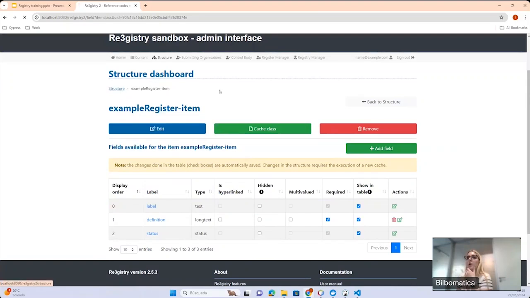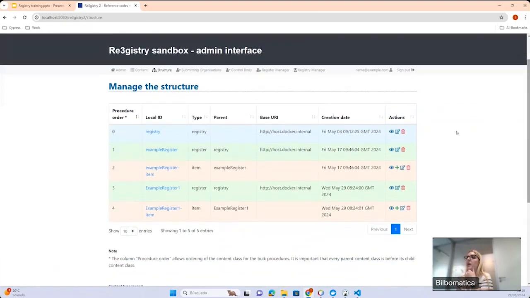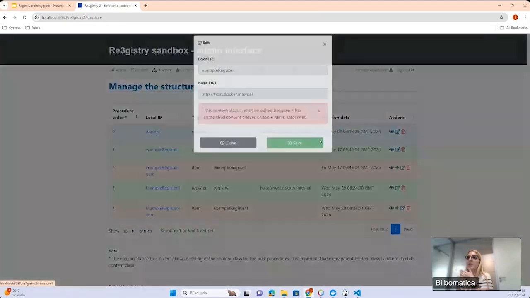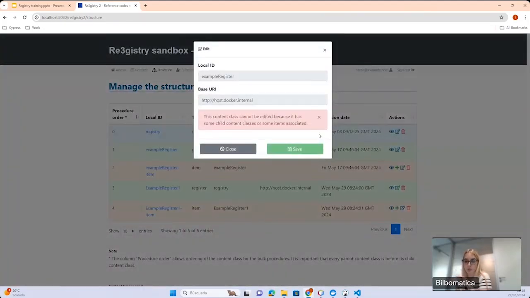Okay, so I will go back to the structure to show us this button, that is the edit button, that is the same one that I showed you in the structure dashboard.